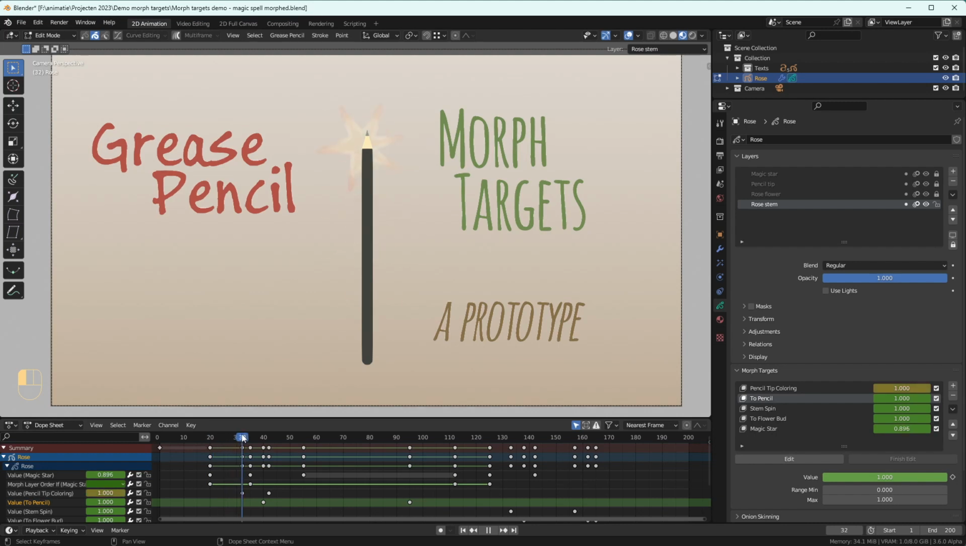First there is this magic star swirling around the pencil. The pencil tip is getting green. The pencil turns into a green stem with leaves and a rosebud. And finally, with a magic spin, the rose is blossoming fully.